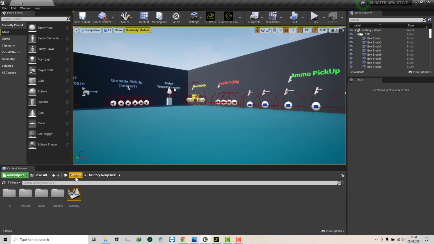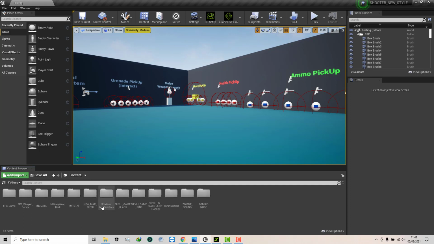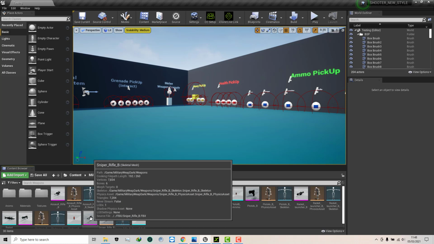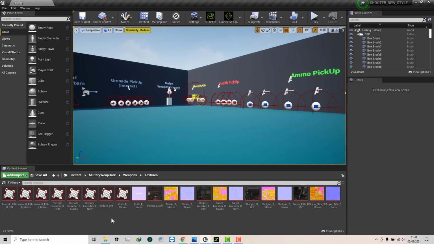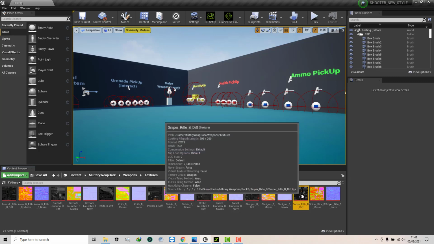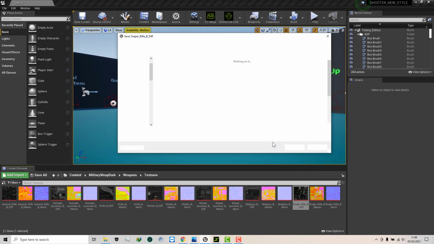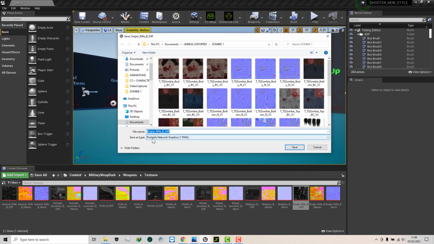and we look for the texture, sniper rifle B. Where are the textures? Sniper rifle B, the textures are in here. Okay. Look, this was so easy to find and to export because it has only one texture. Export. You see? Then you already have this PNG. Then you save it out.